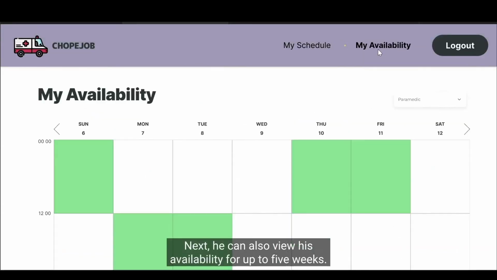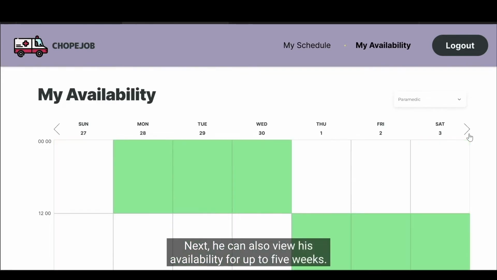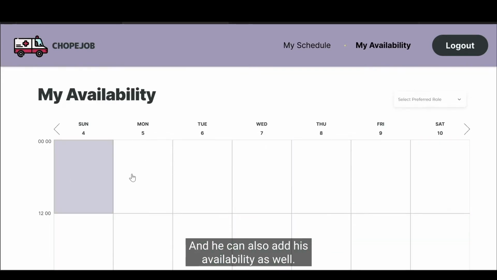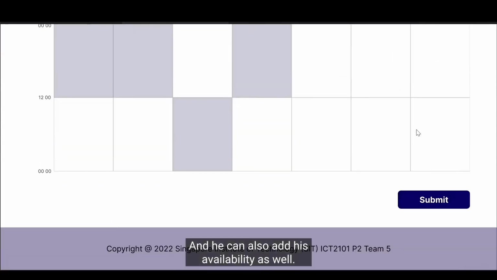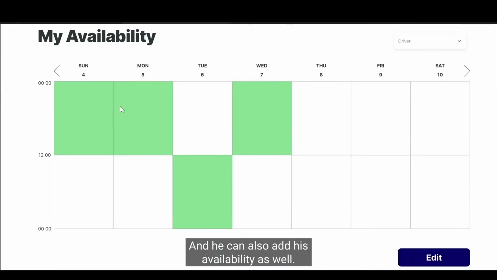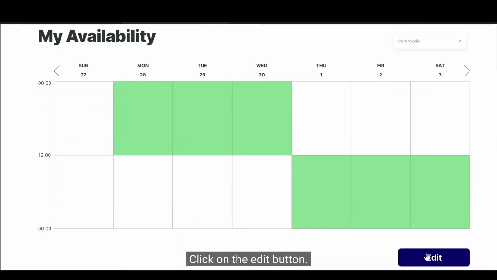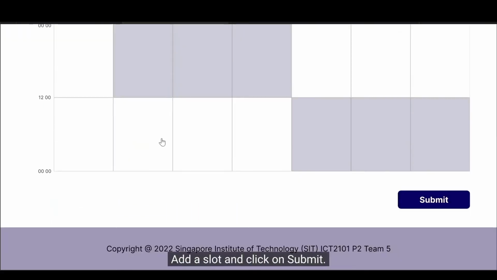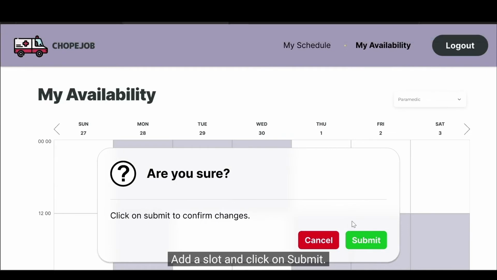Next, he can also view his availability for up to 5 weeks. And he can also add his availability as well. Click on the edit button, add a slot, and click on submit.